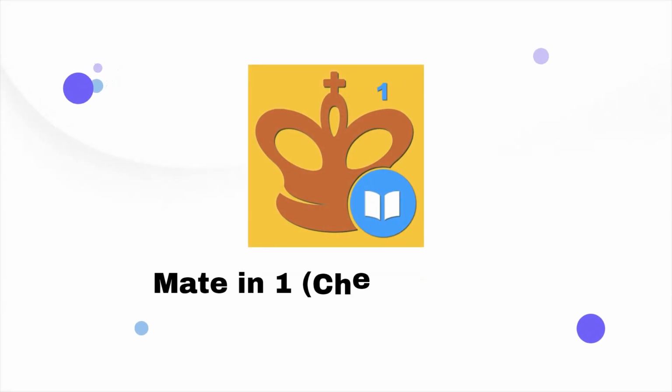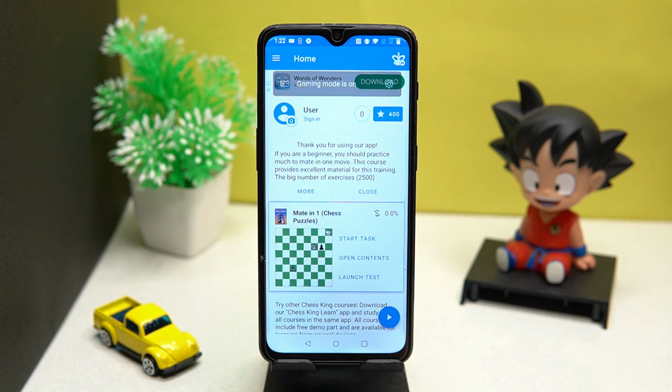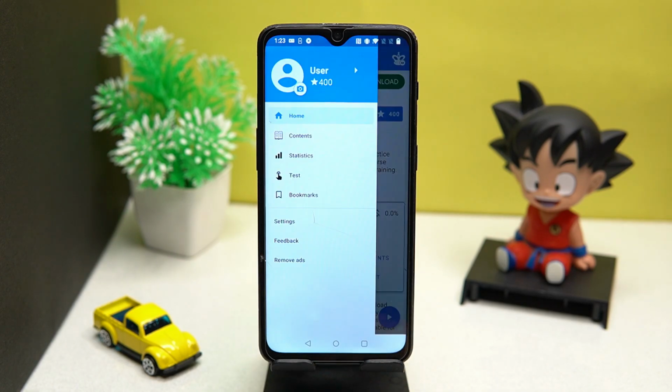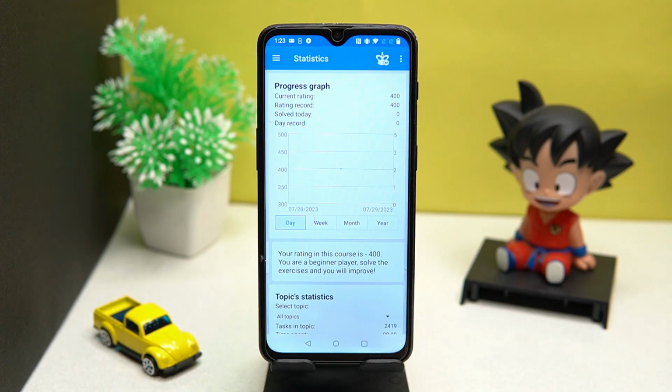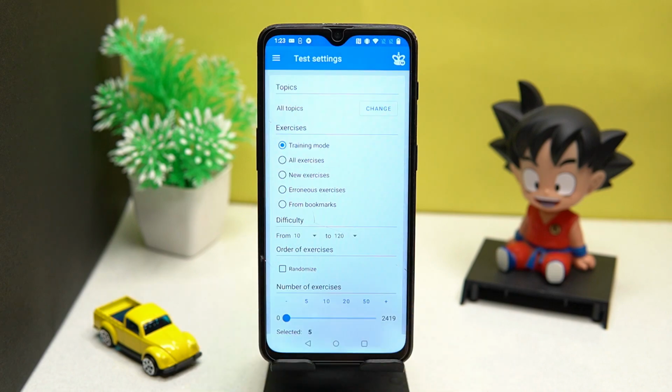Second on our list is Mate in 1. It has a big number of chess exercises, which cover different methods of mating. The board UI is good. In statistics, you can see your progress and topic statistics. You can customize the test settings according to you.